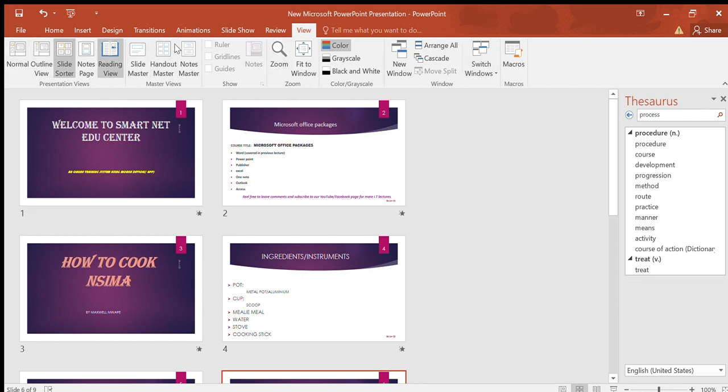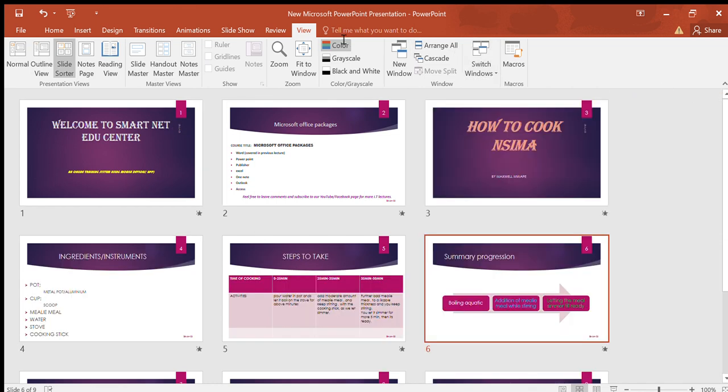Now you want to read it. So if you're reading a slide, you can change it and put it in any way that you feel is okay. Now, Tell me what to do.